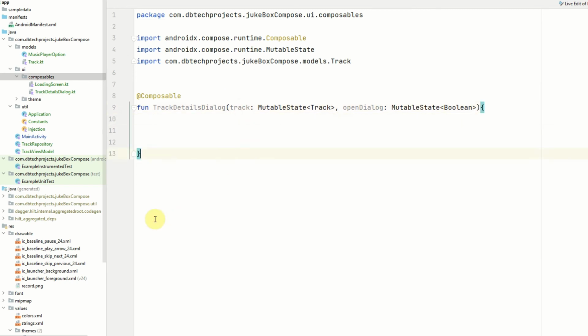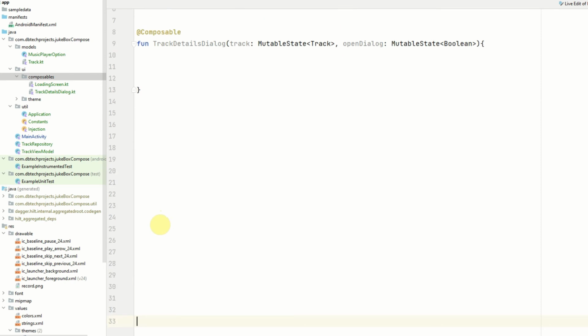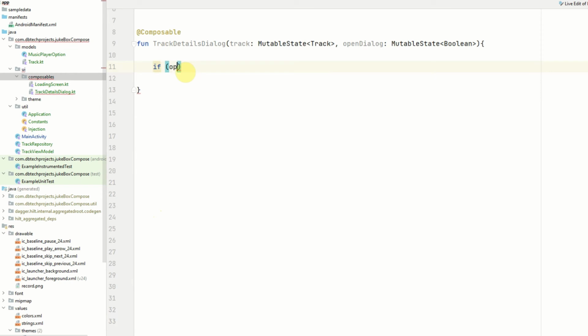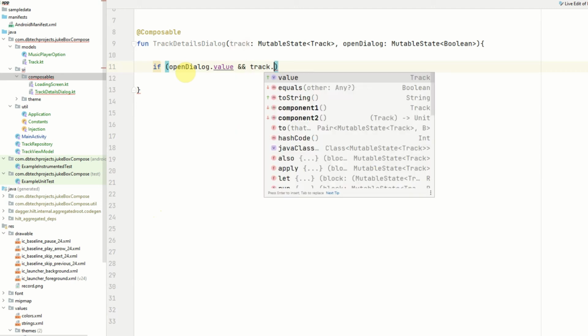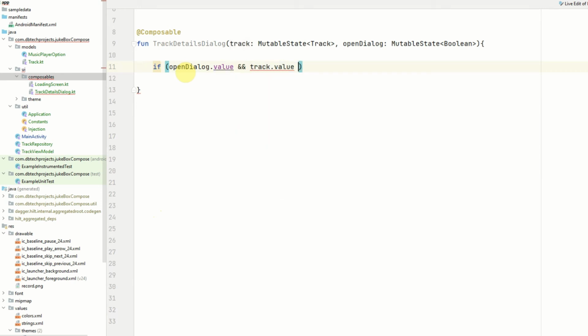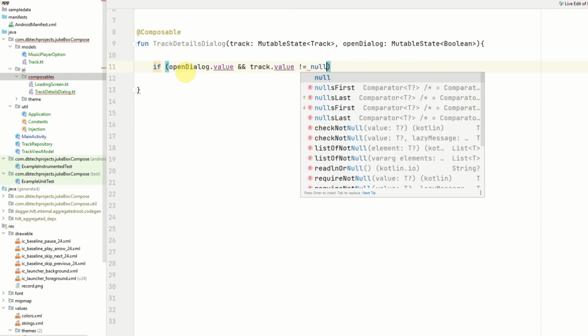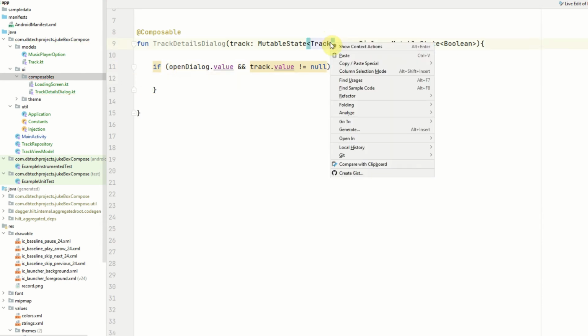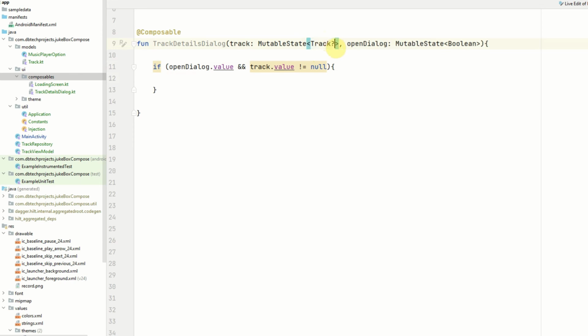And we're just going to add some more space to this file. And now what we want to do is check if the openDialog.value is true and the track.value is not null, as we don't want to open up an empty dialog if any of the track details is null. And we just need to add a question mark here, as the value of the track could be null.